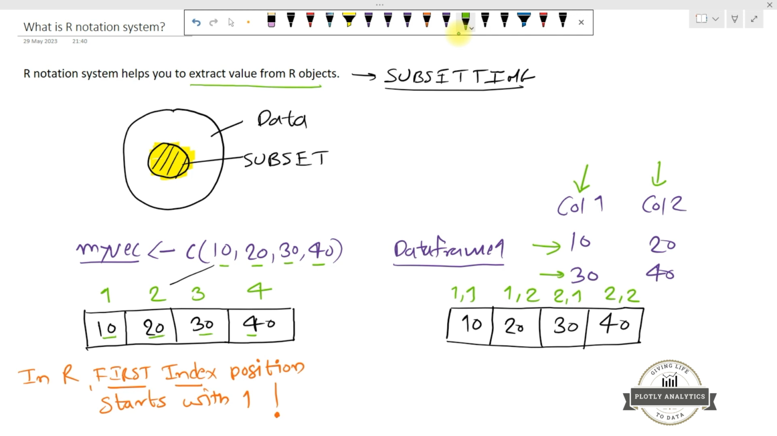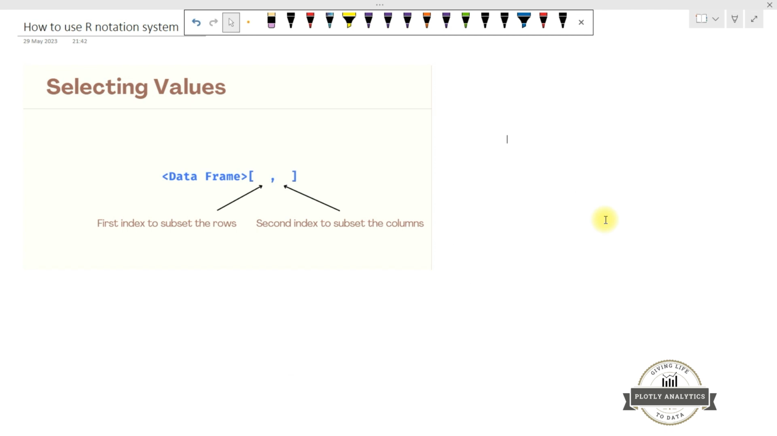Okay, so having understood what the R notation system is, how it's going to help us, and how exactly the value gets stored in our memory, now let's go ahead with our second point: how exactly you are going to extract the value from the R object. So let's see that. How does subsetting happen, how can you select the values?